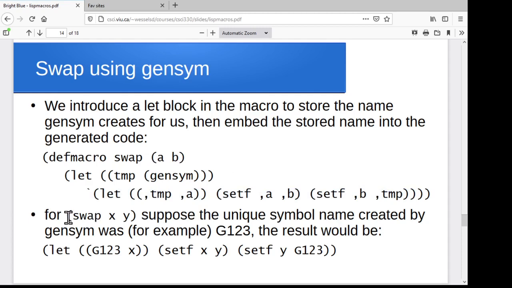So now, if somebody says swap x and y, then for the example here, I'm going to assume that the name that gensym comes back with is something like G123. So our generated code block is going to look something like, okay, well, let's generate a let block, and in that we'll have this local variable G123, and we'll store x in that. We'll copy y to x, and then copy whatever was in this G123 to y. So you can actually create these new unique identifiers on the fly. So now we've got the let block that's got the variable for the macro, and then it's producing code that's got a let block that's making use of that variable. Lots of fun.